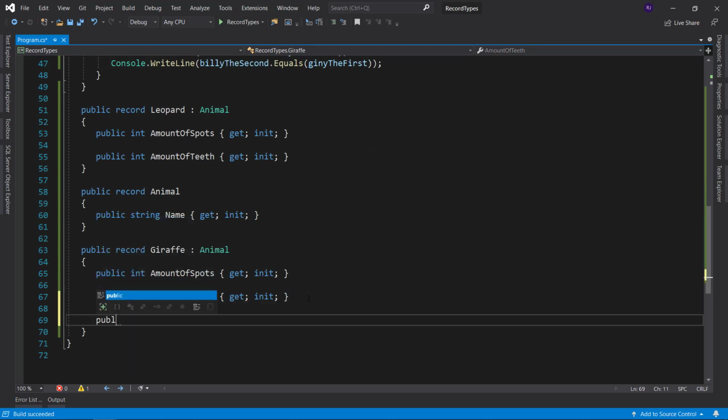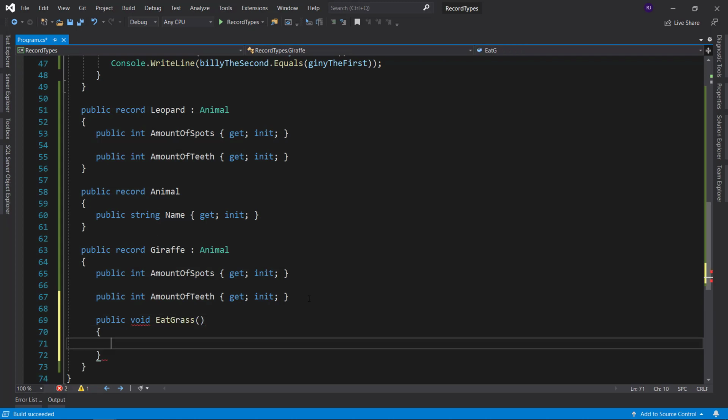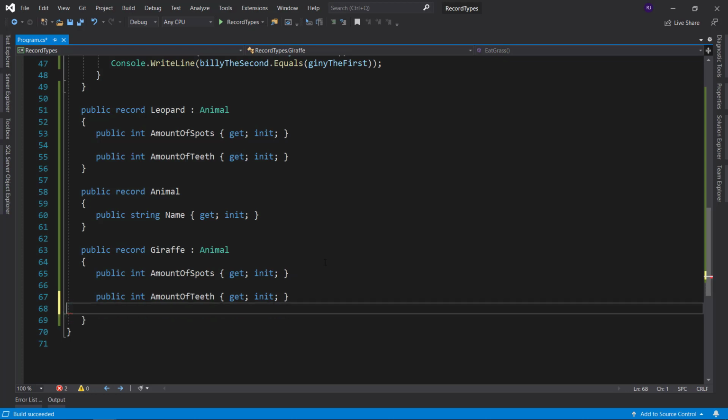Let's say that we create a method EatGrass. If we then call this, we can see that it has an equality contract of type Giraffe. Let's remove this again because we will not use it further on.